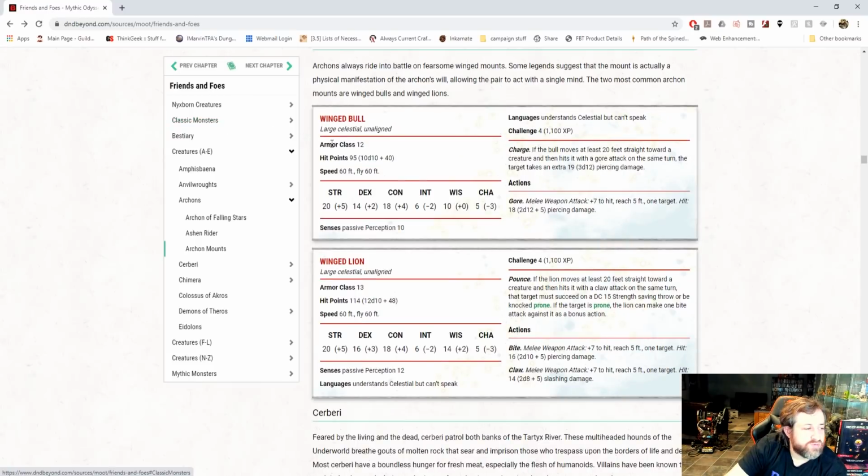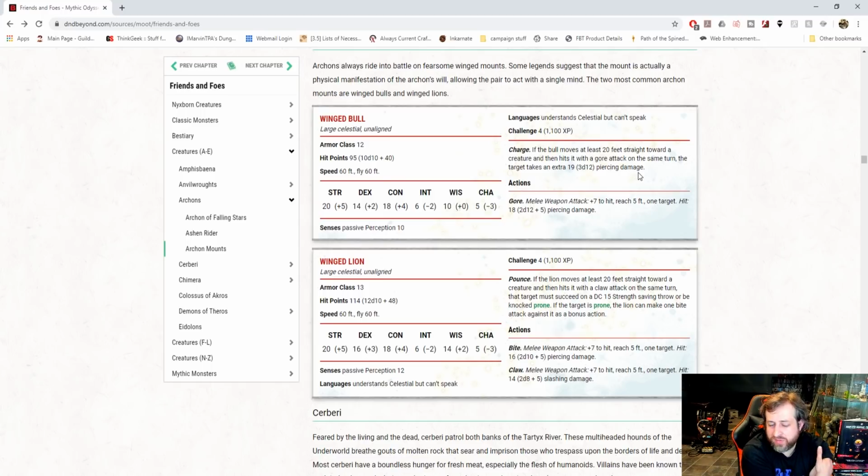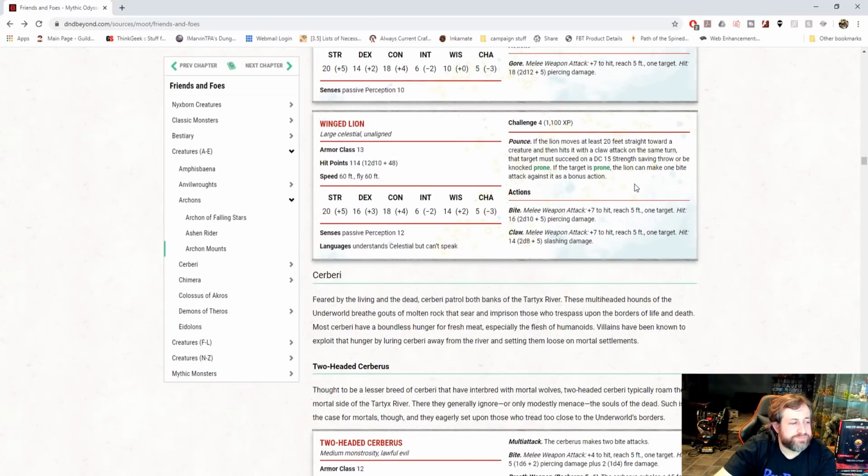And then they have their 2 riders here. Winged Bull, nothing too crazy to talk about, is challenge rating 4. It is essentially just a bull with wings. And then we have a Winged Lion. Again, very similar. A little bit hardier, more hit points, more, I think, AC than the base bull and the base lion. And then obviously they have flight.